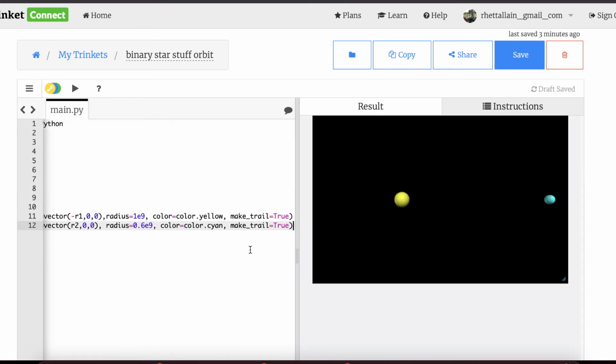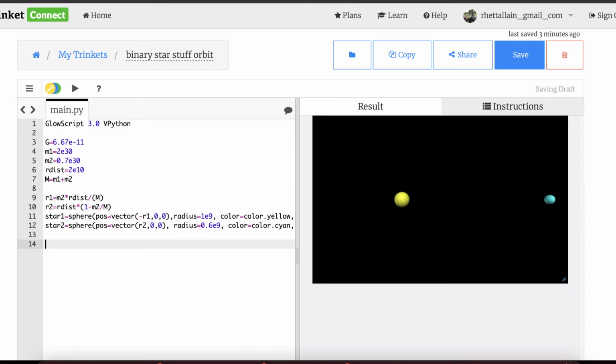There it is. Okay, now just for fun, let's do this. rcom equals, let me do this. I'm going to be a good Python programmer. Star1.m equals M1. Star2.m equals M2. That's setting that parameter. Instead of having to use M1 and M2, I can always just refer to star1 and star2. So now rcom is the center of mass.